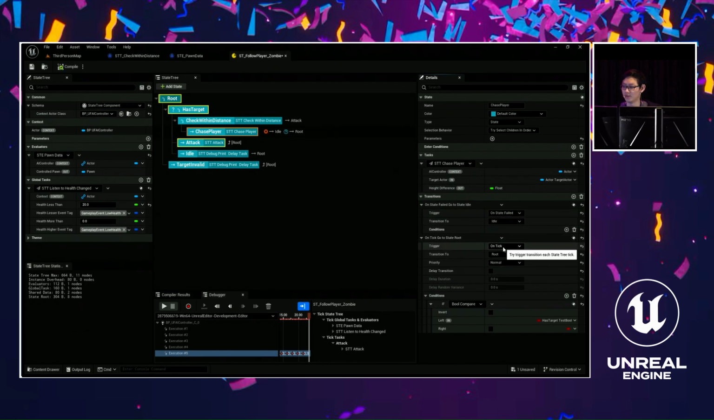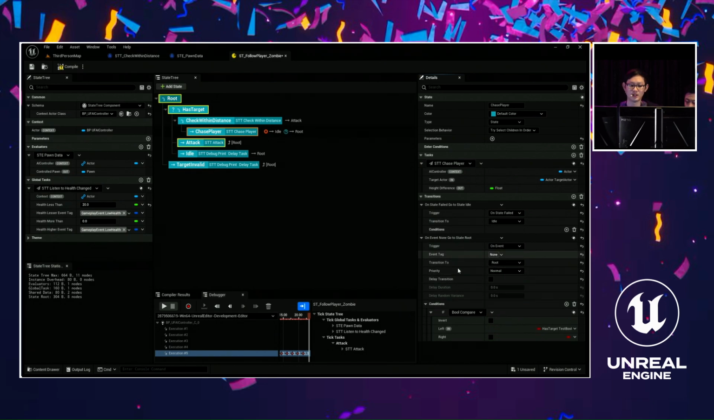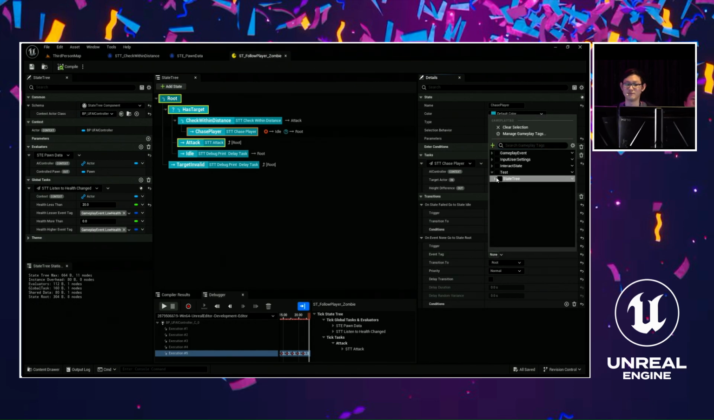And the last one will be event. So an event will trigger the transition once you receive a gameplay tag. For those who don't know or never heard about gameplay tags, a gameplay tag is a predefined label, similar to an FName or enum, describing a state value. So it's basically just an FName.